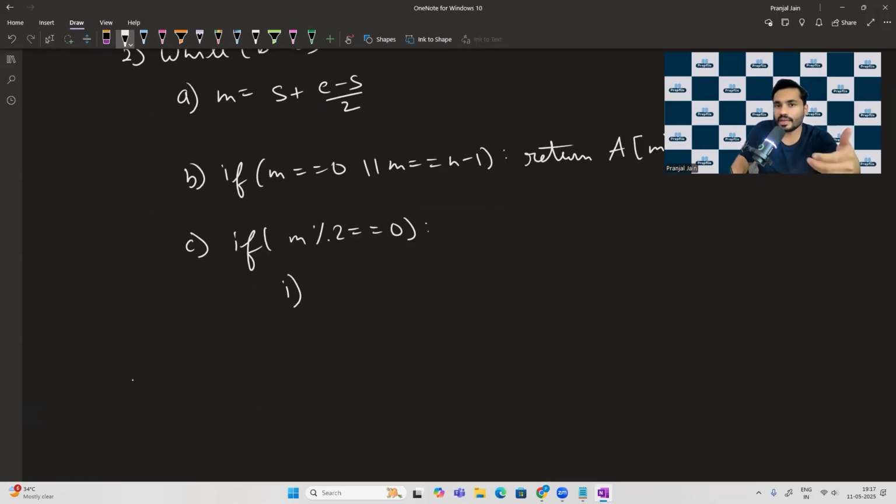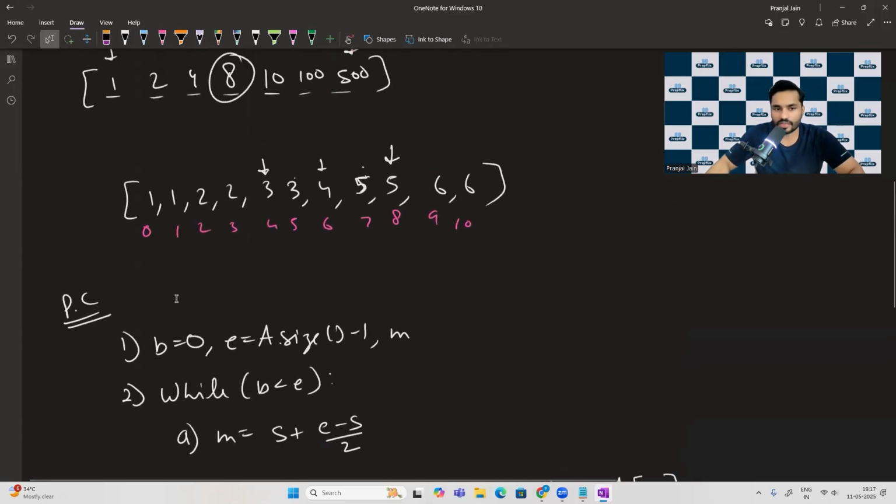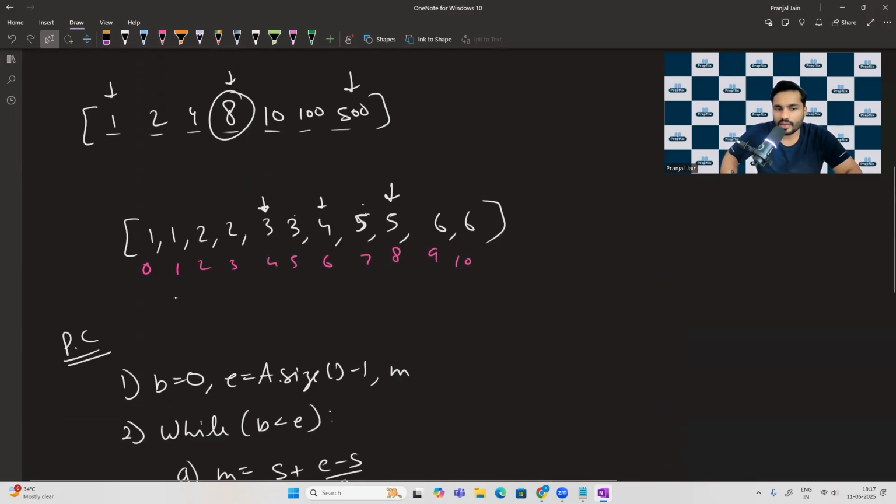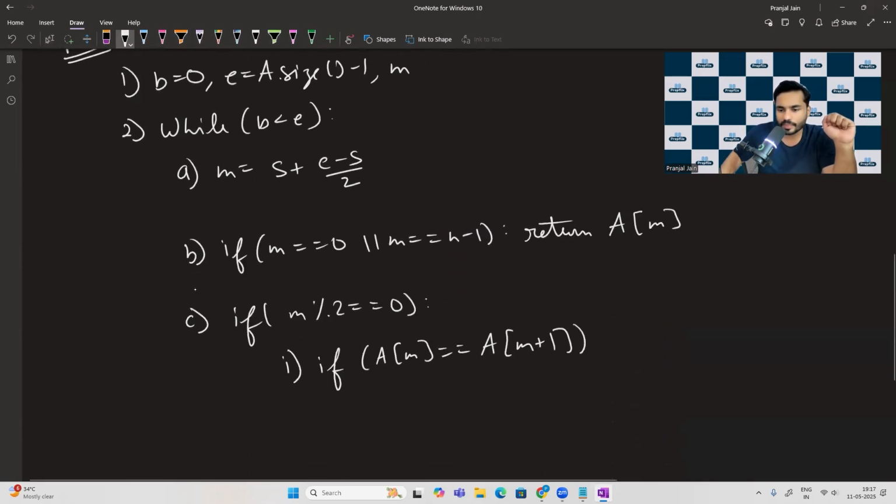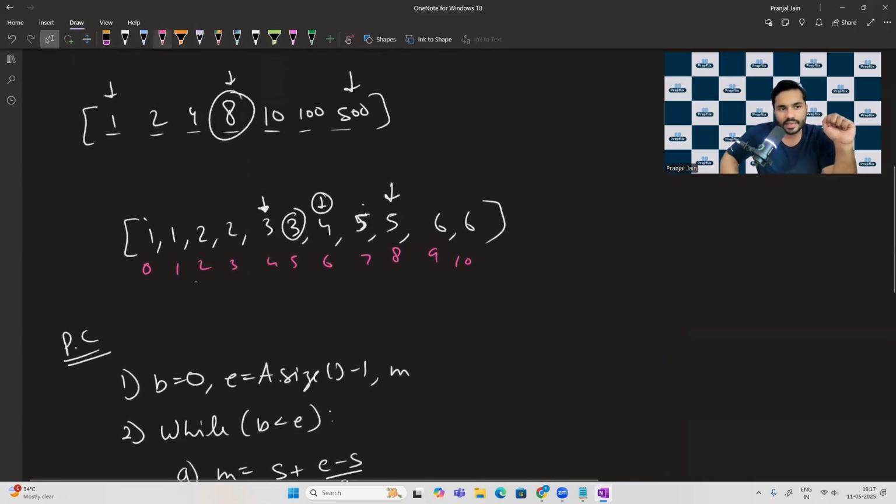So once we are inside this if, what do we have to find out? We have to find out where the repeated number is. So if a of m is equal to a of m plus 1, if the next number is equal to the current number and we are on an even index, right? So when does that happen? When we are behind the answer. If we are behind the answer, what do we do? We make beginning equal to mid plus 1, right? So that is what we'll do, so that the left side gets rejected.